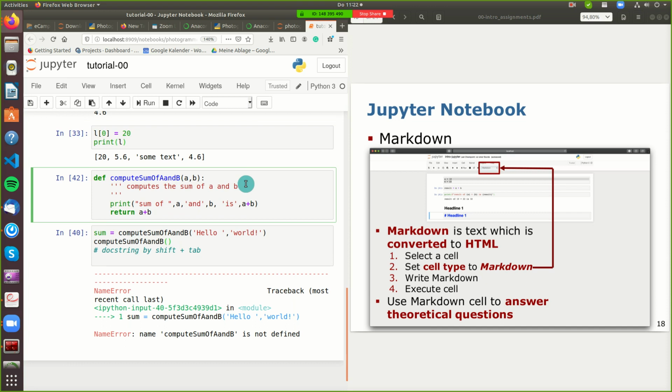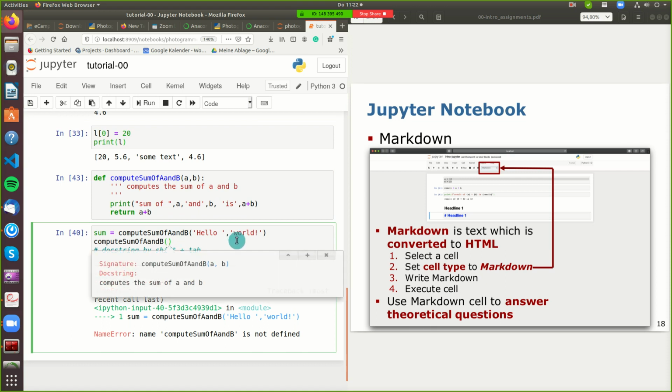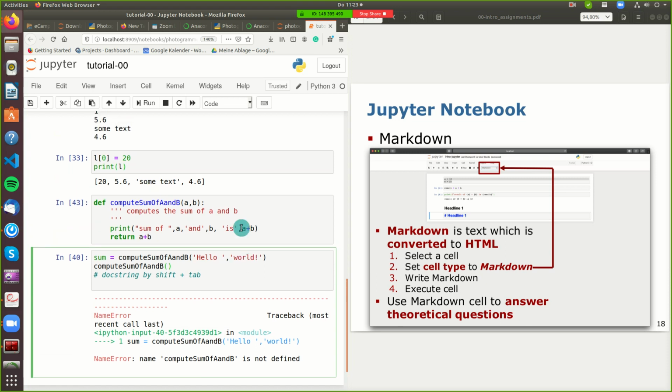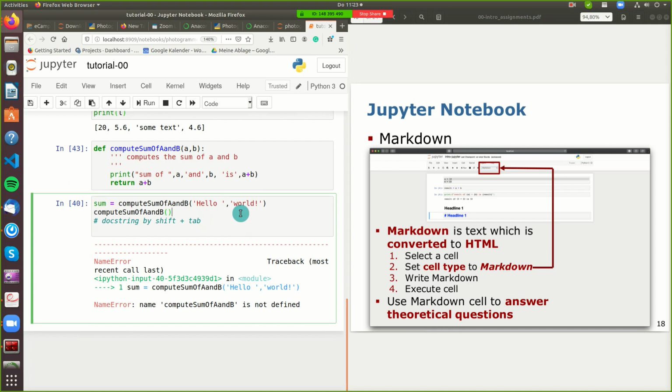So now when we run this again and go down here, we can press shift and tab, and we see, okay, we have now the documentation. So it's very nice to document your code. It can also help you a lot, especially if you have some bigger projects than just one homework assignment. Good. Are there any questions to this?